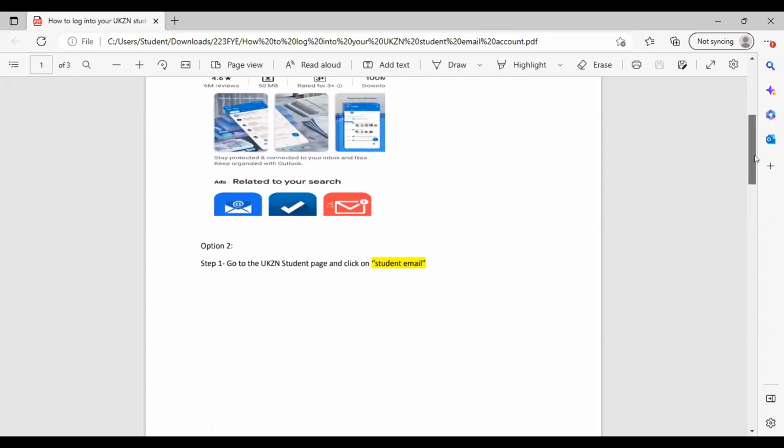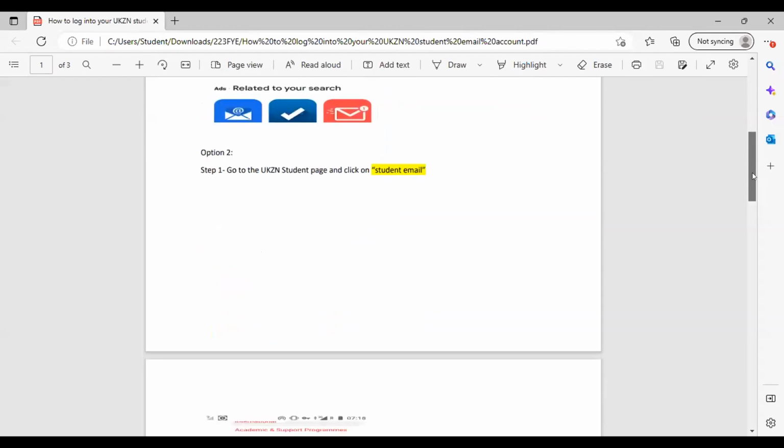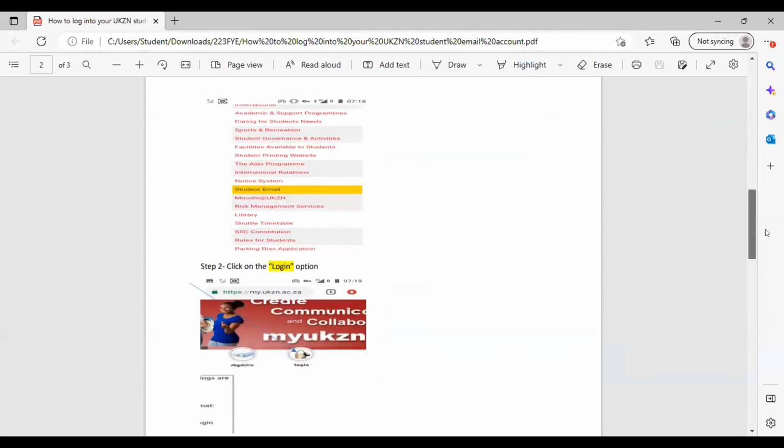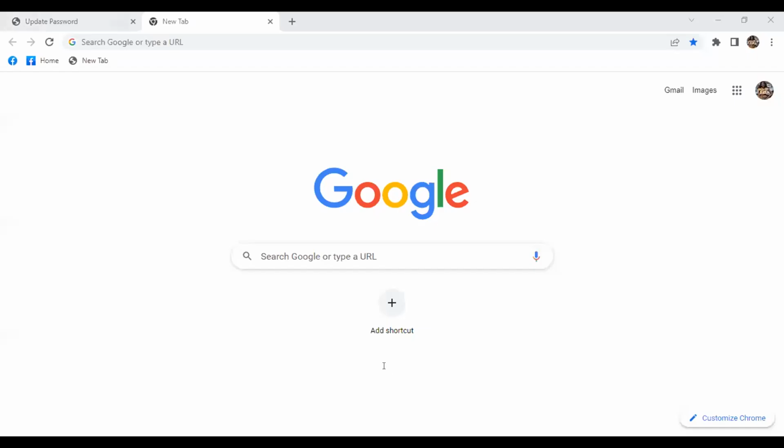And then you go to the UKZN student web page where you click on student email. So let me take you through that instead of me actually telling you all this. So this is how we actually go about it. Let me stop this one and share my screen.